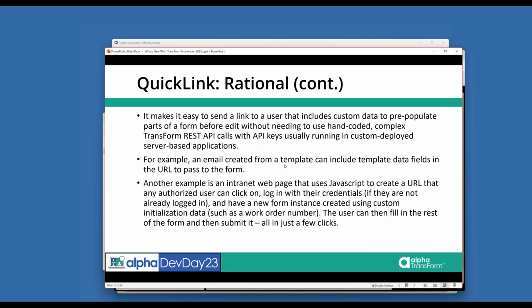And so, for example, an email created from a template can include template data fields in the URL to pass to the form. And I'm going to show you examples of this. Sometimes you may want to have an intranet data page that uses JavaScript that creates a specific URL that any authorized user can click on. You have to log in. If you're not already logged in, you have to log in with your credentials. The login is specific to Quick Link. And have a new form instance created using that data. And they can fill in the rest.